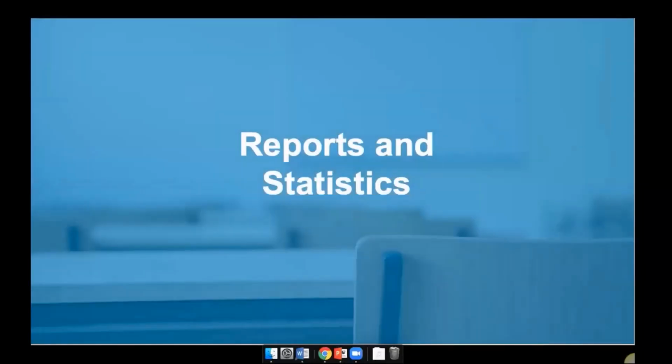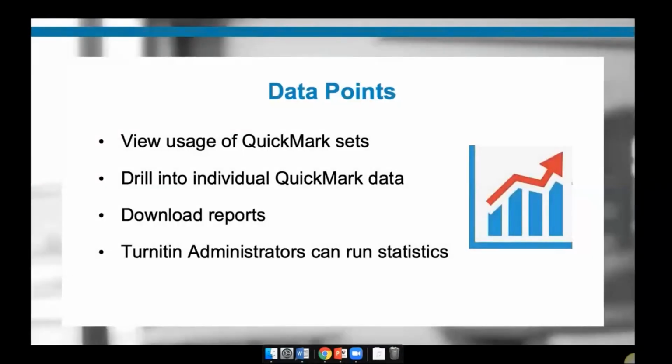Let's now move on to reports and statistics. When we're talking about data points, we have the ability in here to view the QuickMark sets, the usage of that, and then drill into them. And Tracy's going to show us that in a minute. And you can also download your reports. And Turnitin administrators can also run data statistics.